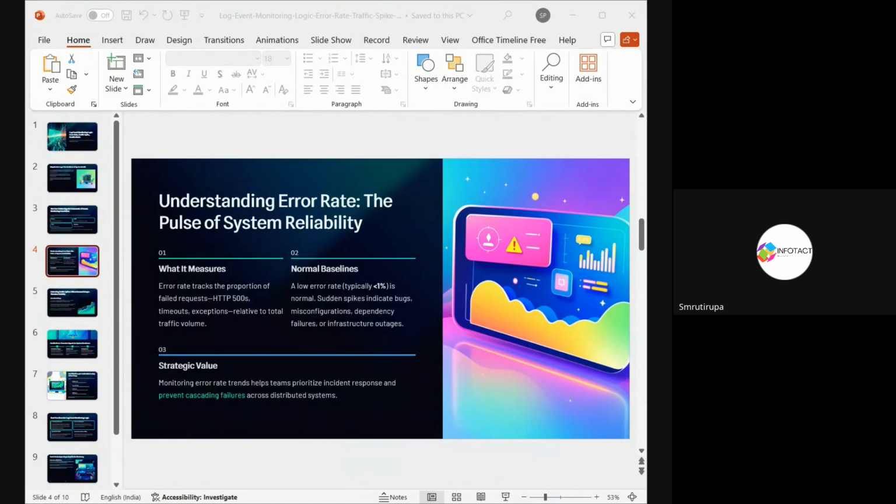So let's start with error rates. One of the most important indicators of system health is error rate. So what is an error rate? It's simply the percentage of failed requests out of total requests. For an example, if thousand users try to open your website and 10 get an error, then your error rate is 10 divided by 1000 into 100, that is 1%.